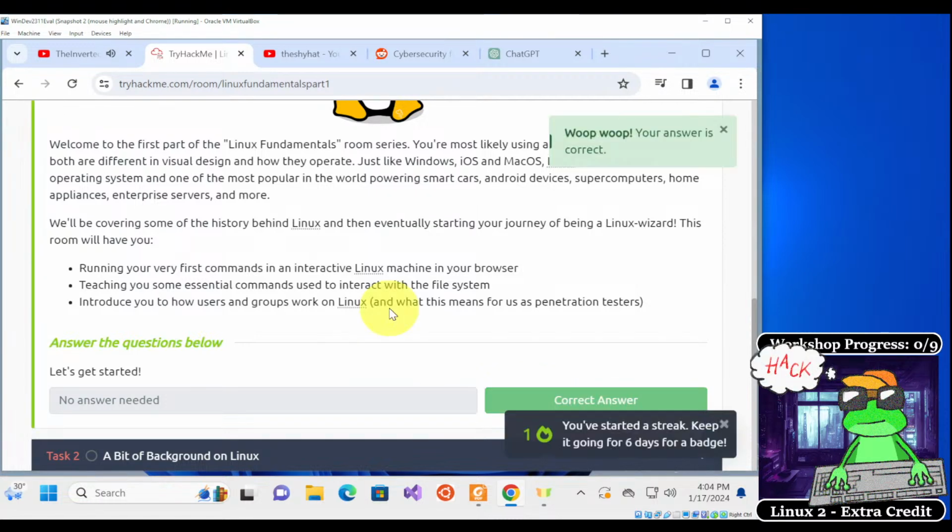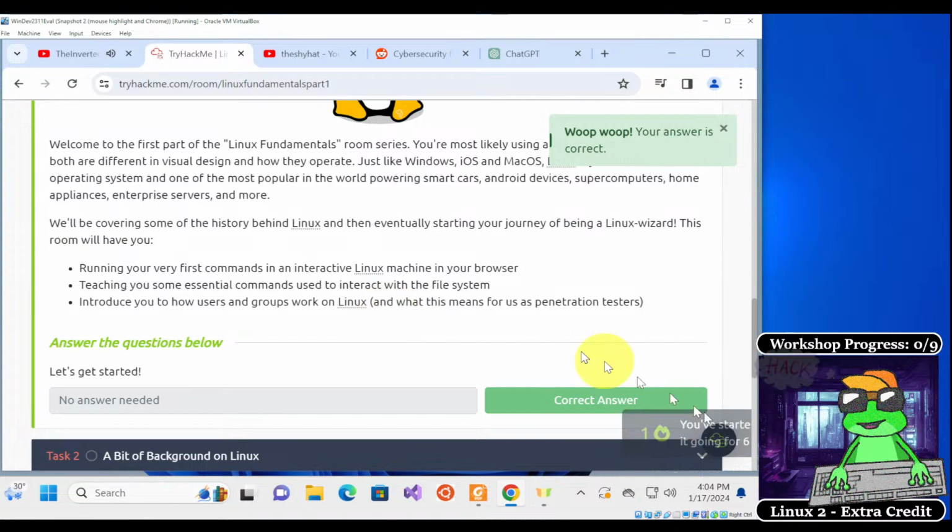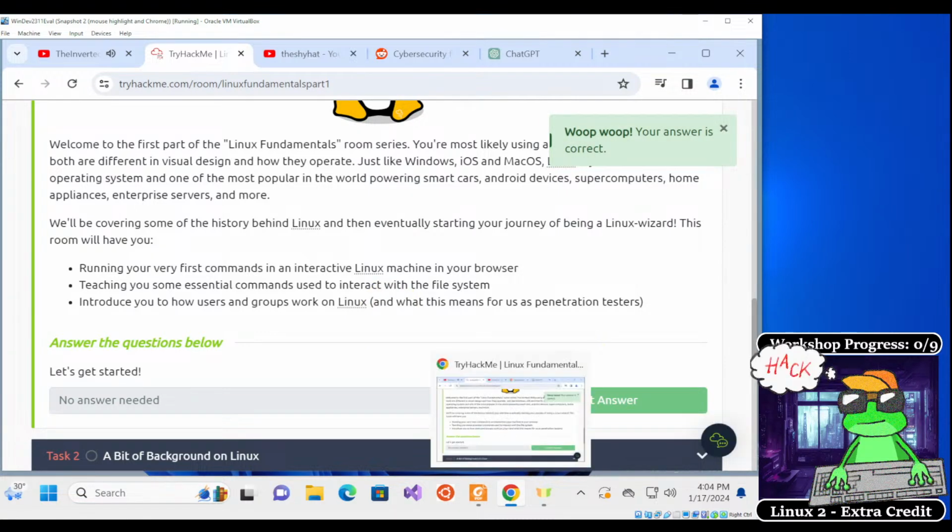Now that we've completed task 1, let's update our workshop progress. We've gone from 0 out of 9 to 1 out of 9. Congratulations, everybody.